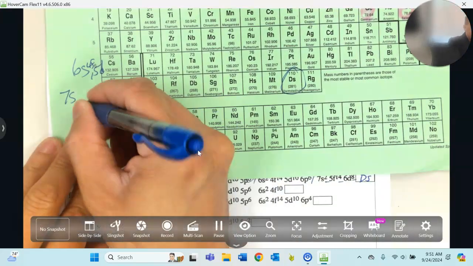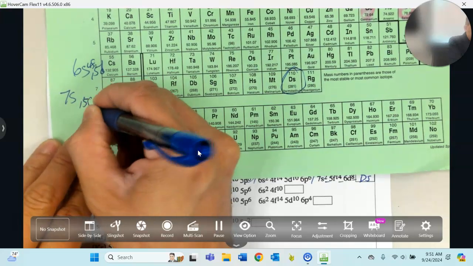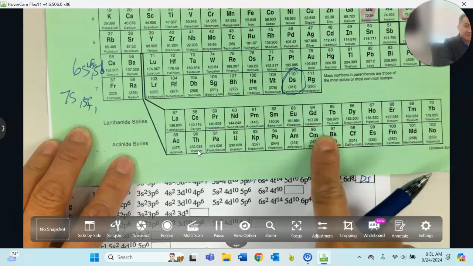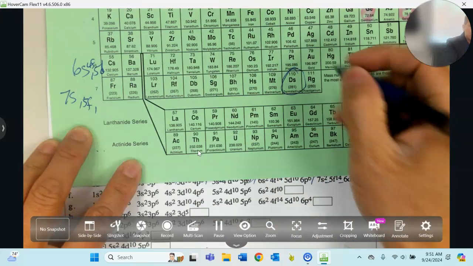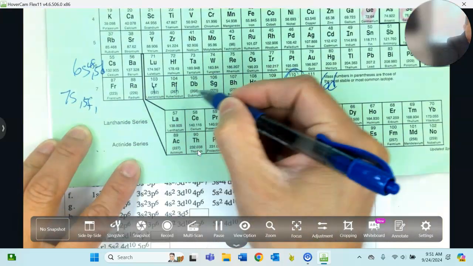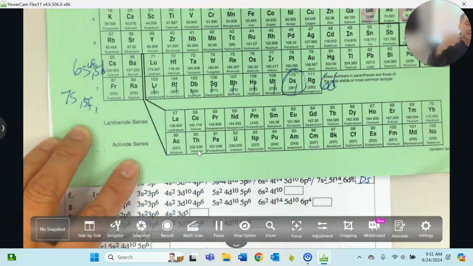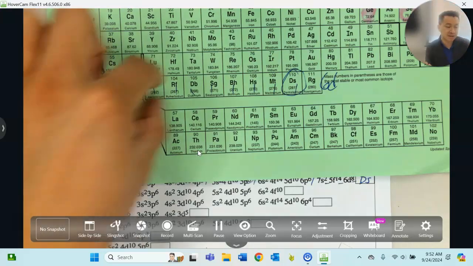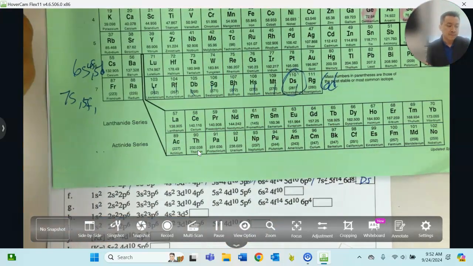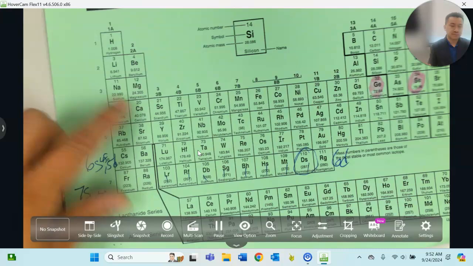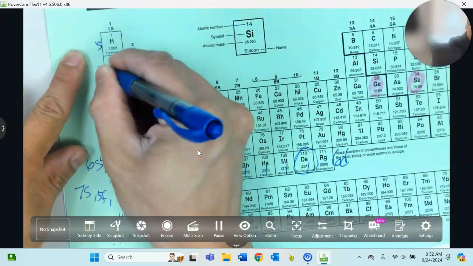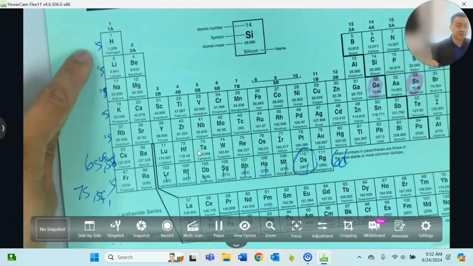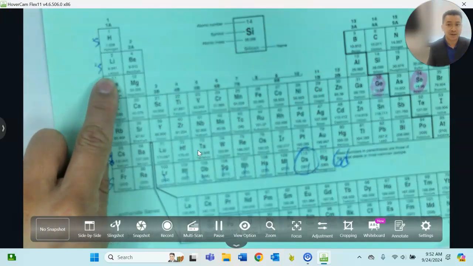After 7s, it's going to be row f is going to be 2 lower, 7s, and then 5f, and then back to 6d. So this is row 6d here. 6d 1, 2, 3, 4, 5, 6, 7, 8, and 6d8 is correct. It's the 8th element in the 6d block. Remember, s is on the same row number. So this row will start out with 1s, 2s, 3s, 4s, 5s, 6s, 7s. It's going to start at the s orbital.